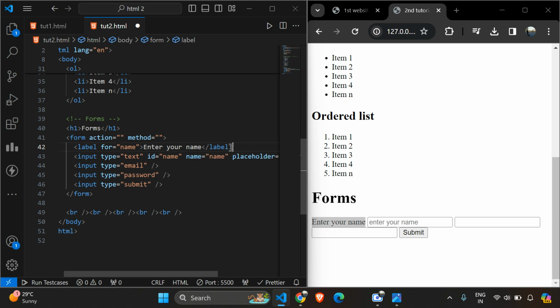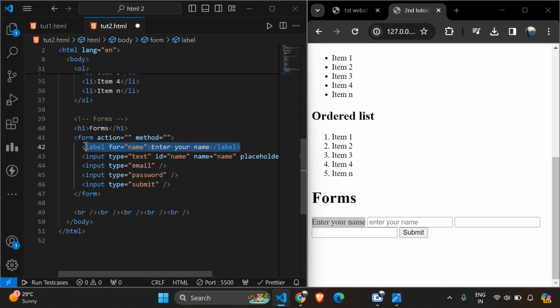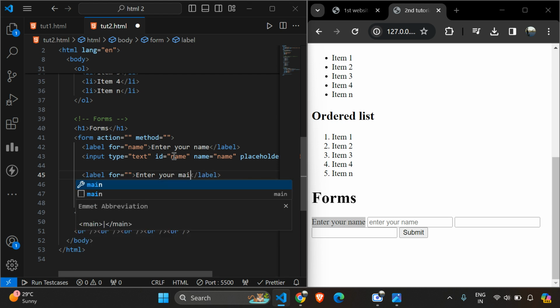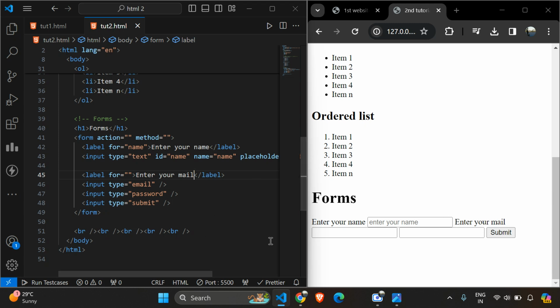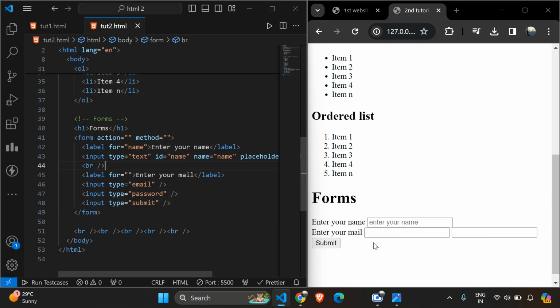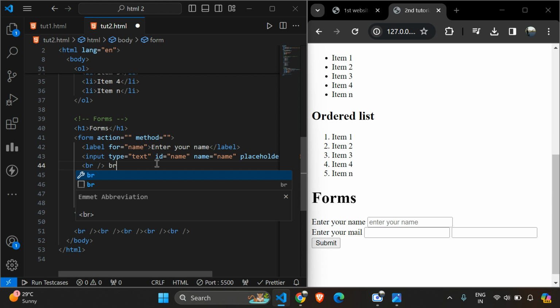Okay, and after this let me copy this label, or what I will do is I will write from the scratch. I will write one more label here, and I will say this as enter your mail. Okay, so if I save this, you can see this has come there, and now I actually need to add a line break here. Now you can see this looks quite good, right? So let me add one more line break.